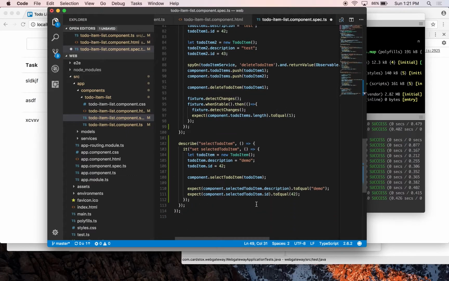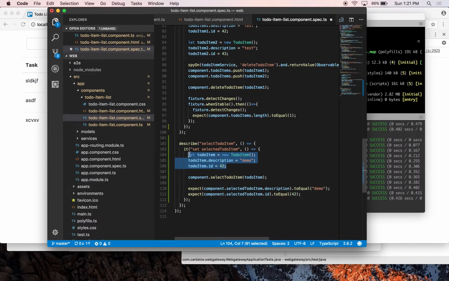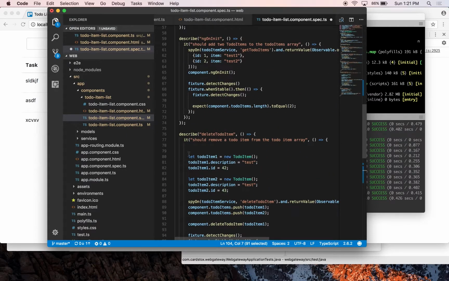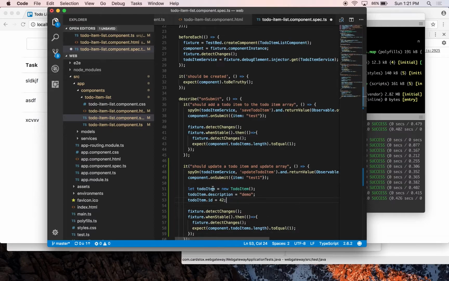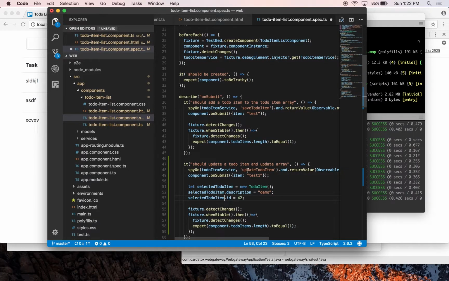But what we are going to have to do is we're going to have to create a selected to-do item. So let's go ahead and create a to-do item. I'm just going to copy this code. Find our second test here. And we'll call it selected to-do item. Okay, so we have an item that's selected. We have something we're feeding in.